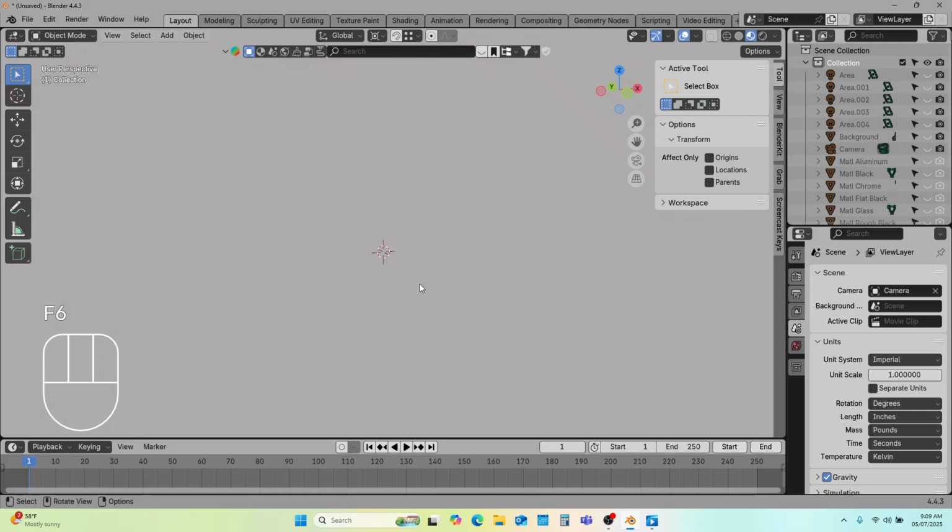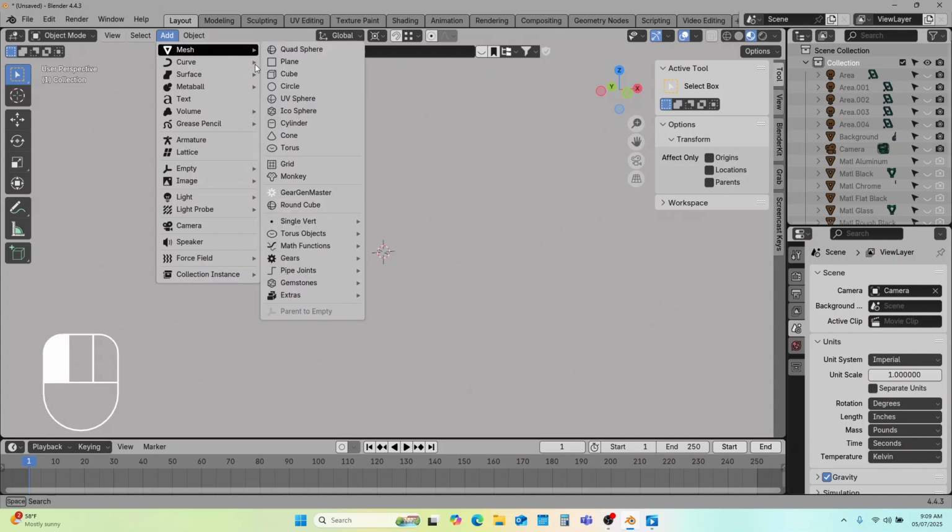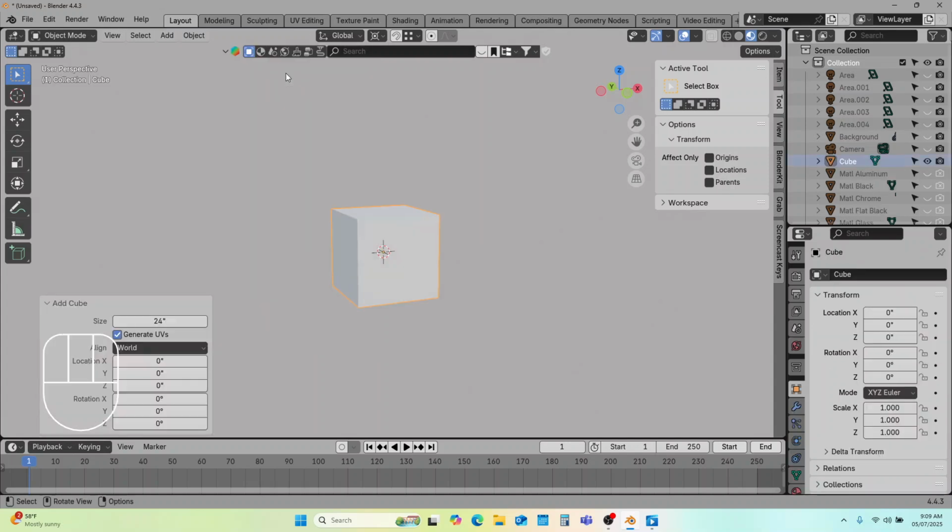Hello, today I'm creating my first YouTube video in Blender, and we're going to just create a simple cube rotation. So over here, let's select Add, Mesh, Cube.